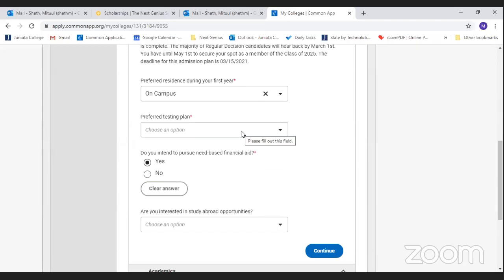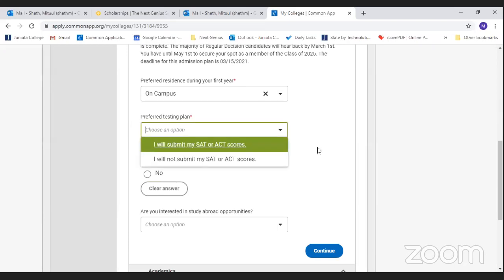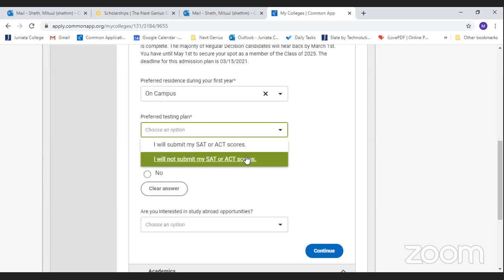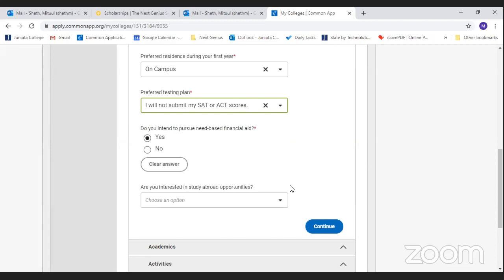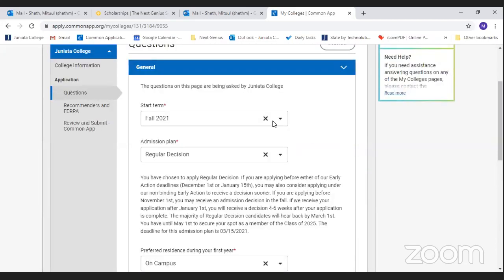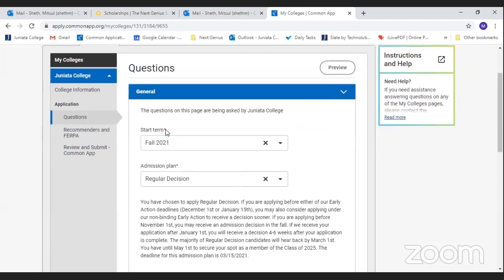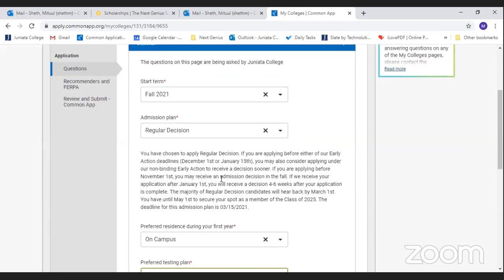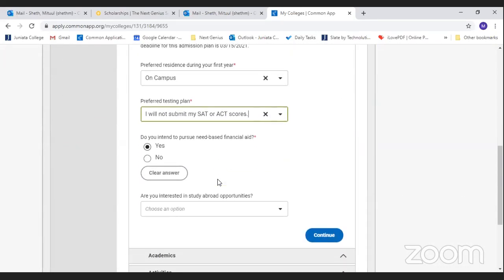The next question is preferred testing plan. As Theresa mentioned, we are a test optional college. For any test optional college, you've got 2 options: whether you want to submit your SAT or ACT scores or not. Whatever you want to select, you can select it here. So I'm going to select I will not submit my SAT or ACT score. Also to mention, all the questions which have a red asterisk mark are mandatory questions which you have to select.